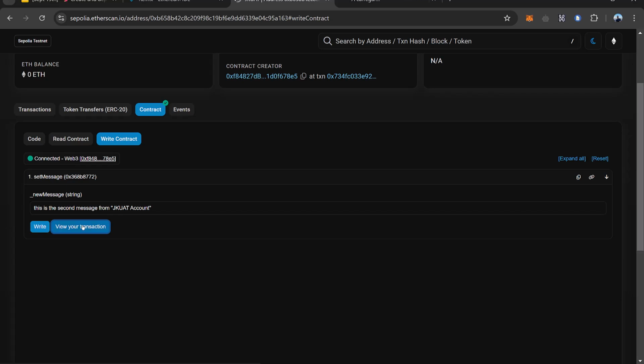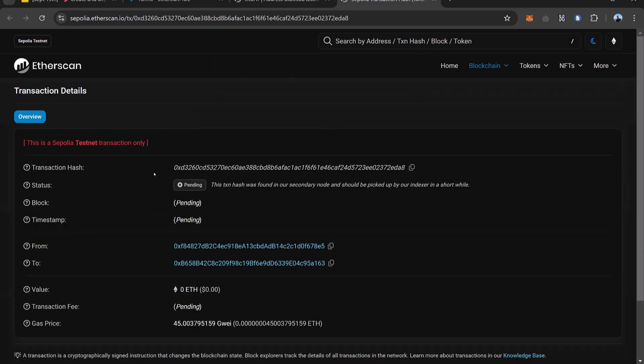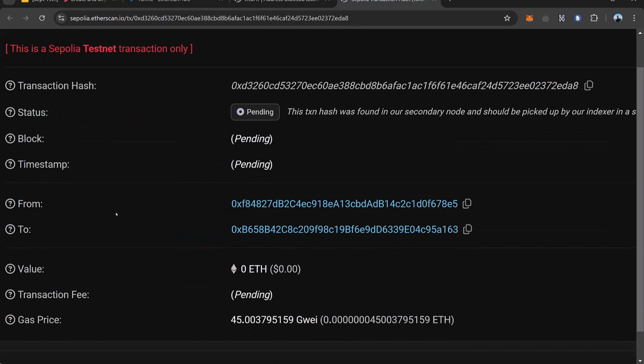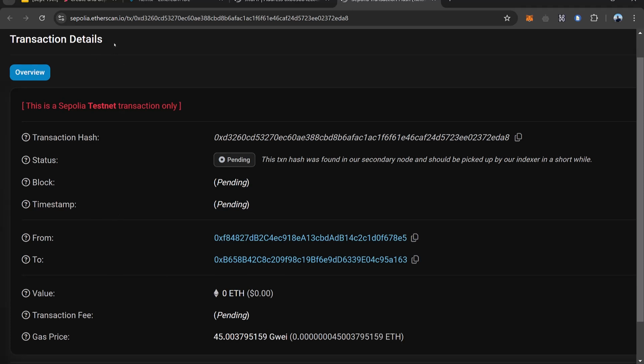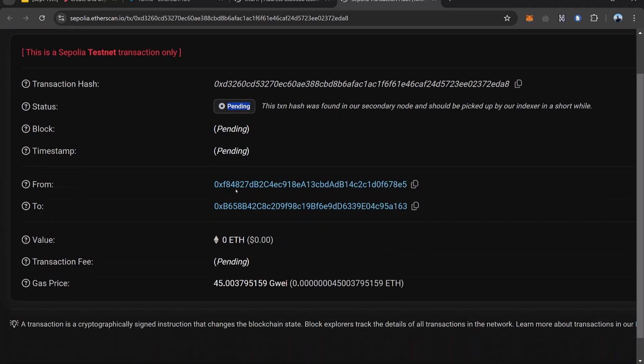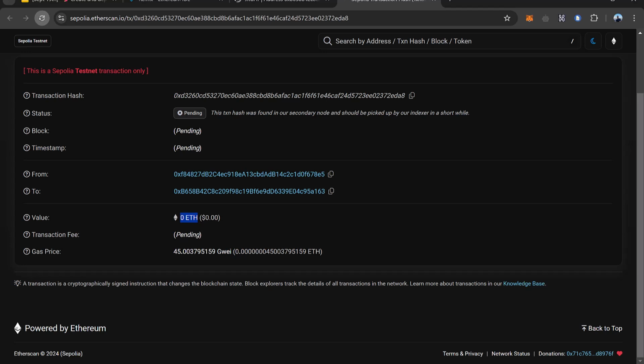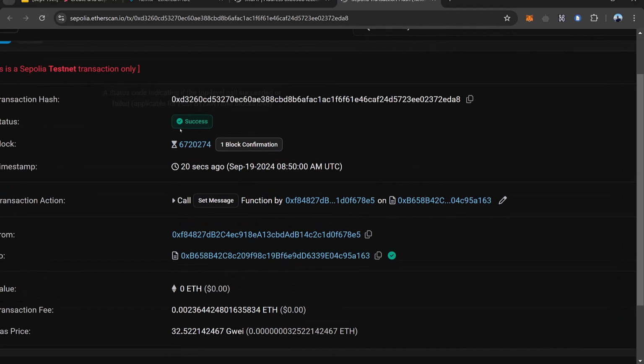If you click on view transaction, you are going to check what I showed you before about the transaction hash. So this is the information of the transaction details. The transaction hash is not confirmed yet. Then it was from JKUAT account to the smart contract. We are not sending any value in this case, any transaction. Now let's refresh. Okay, and now it just succeeded.